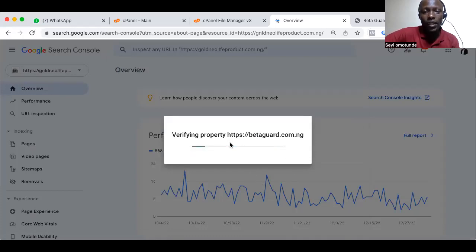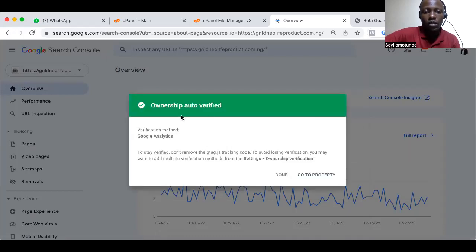Make sure you do Google Analytics first before you do this. So can you see, it says ownership auto verified. Do you know why? Because it's already on Google Analytics. That senses it. They even sent me a message.